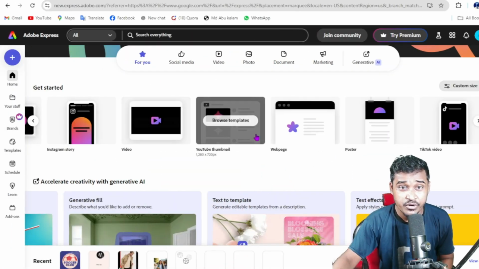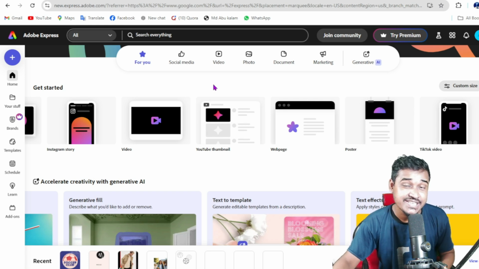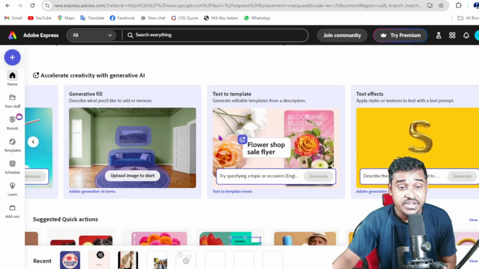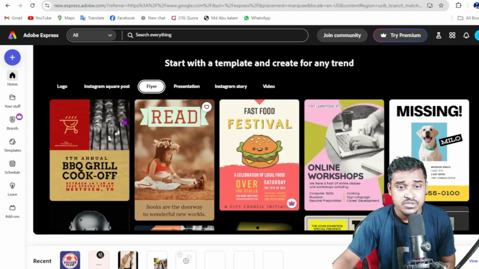First of all, I'm going on Adobe Express. You need to log in here with your Gmail. This is an app for everything. I already logged in here. If you scroll down, you can see lots of options: logo, Instagram square post, flyer, presentation, Instagram story, video. I select a flyer.